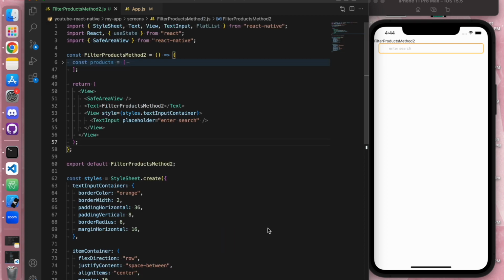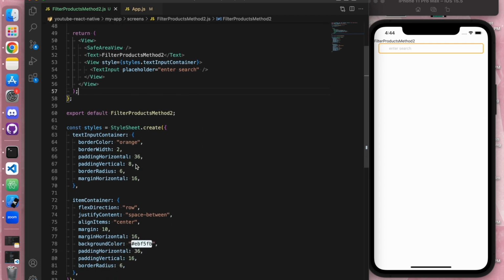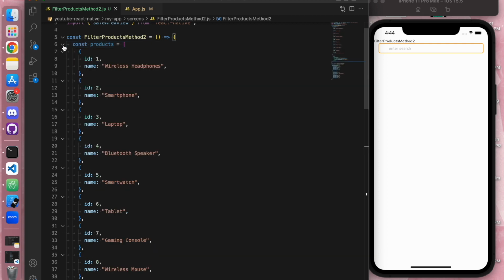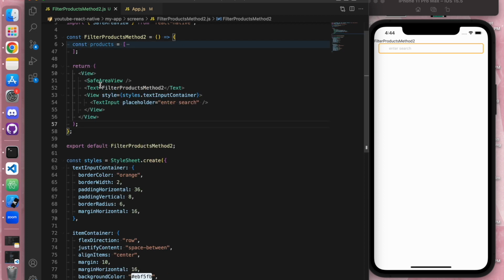So now we're going to start with the second method of implementing the filter functionality in our React Native app. I have done the bare minimum setup, and I have added all my styles from the previous file. The styles are the same as the first part of the video, where we implemented this search filter without using any filter method. That was the first method. Along with that, I have an array of products, which is the same as the previous array, and I have added a text input already over here.